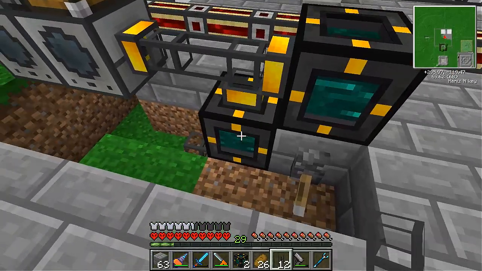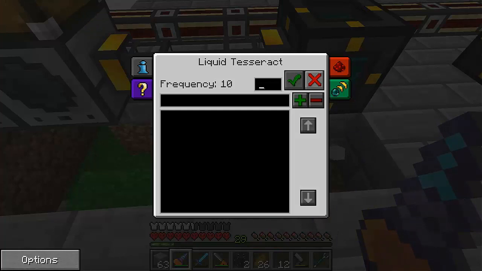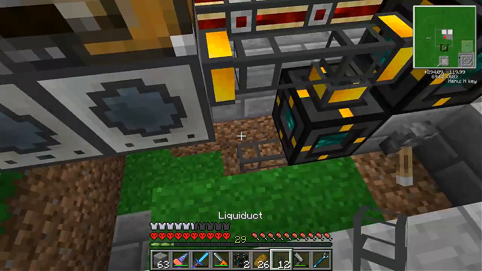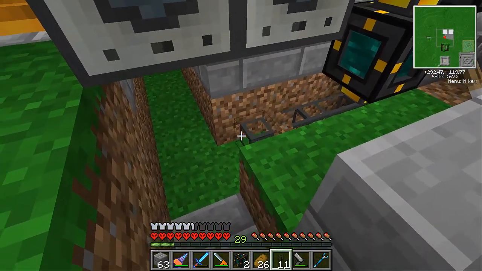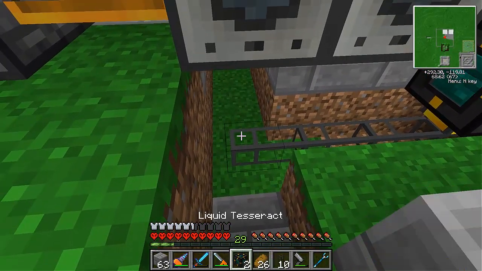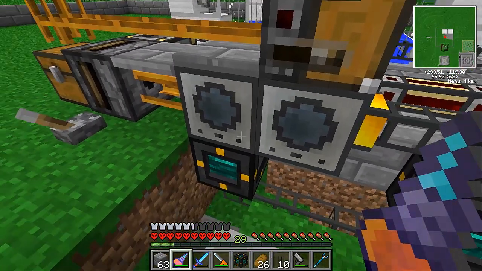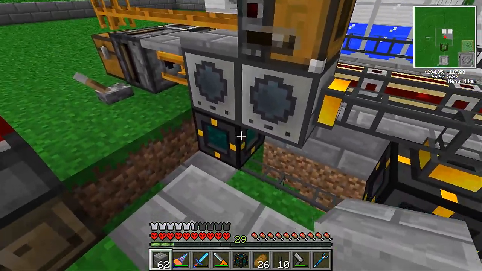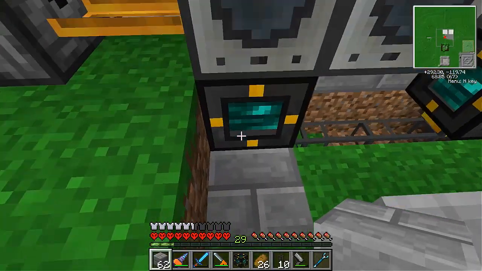So let's see. We want to have this thing require, I believe, a red... Gonna have to think about that later on. So the problem I am going to have is, let's see, put this here, and we'll have a liquid tesseract here. This liquid tesseract will function as the from tanks tesseract. So liquid will come from the tanks and go in the input, i.e. from the bottom, in there.